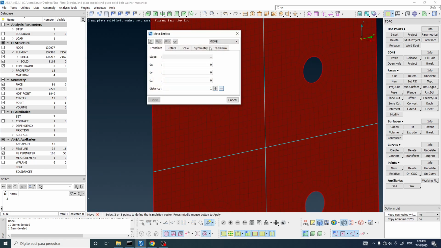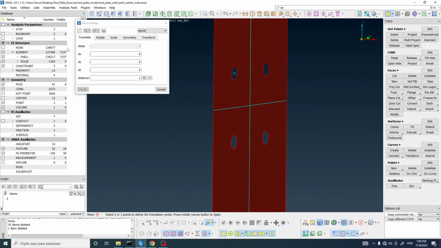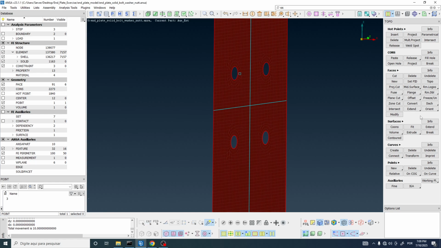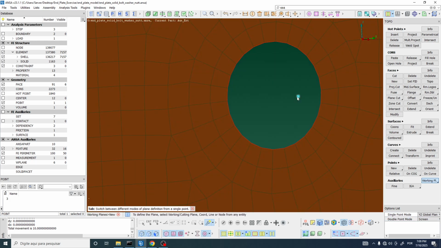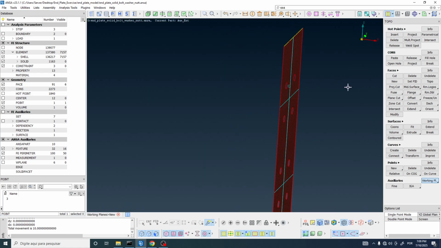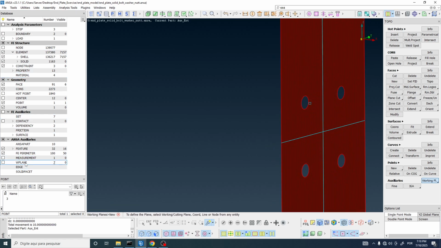I want to move in the positive X direction by, well, the thickness is 20, so half of the thickness is 10. 10 plus finish. Now I want to create a working plane, new, normal to, actually parallel to the YZ axis, and then I'm going to select this point here, and then middle mouse button, auxiliary entities part. I'm going to have the working planes visible by checking this box.